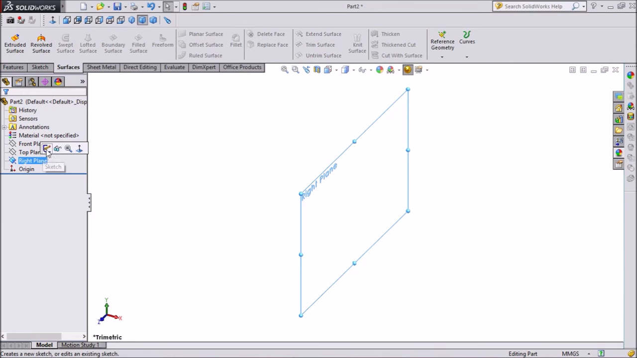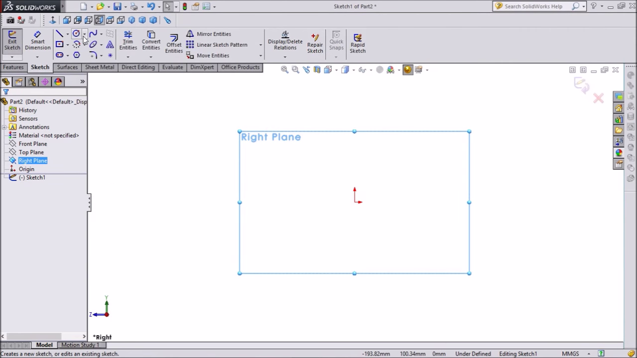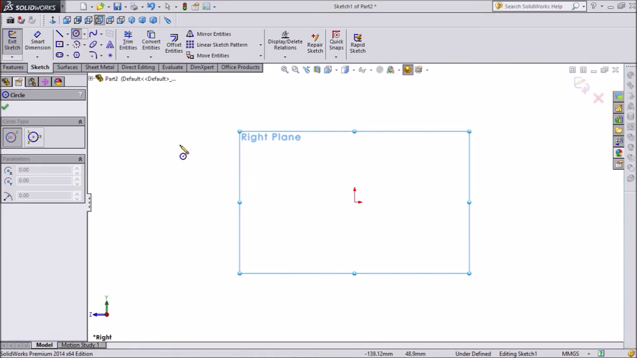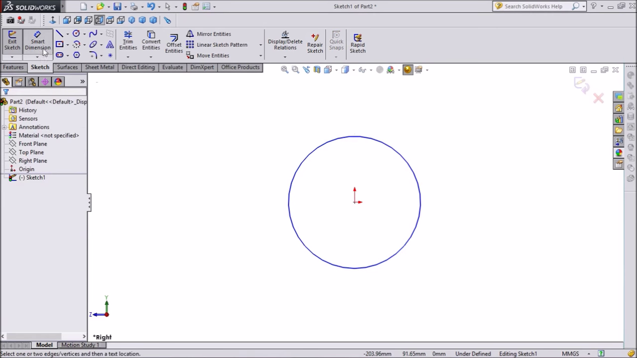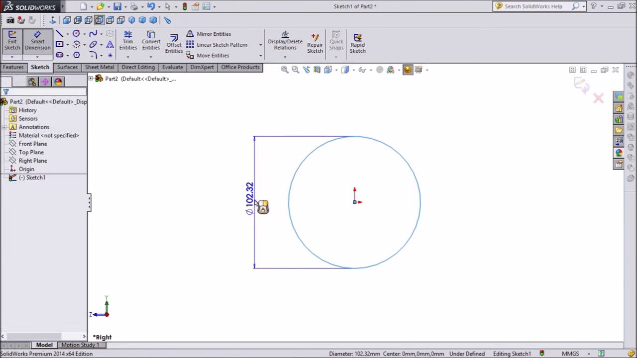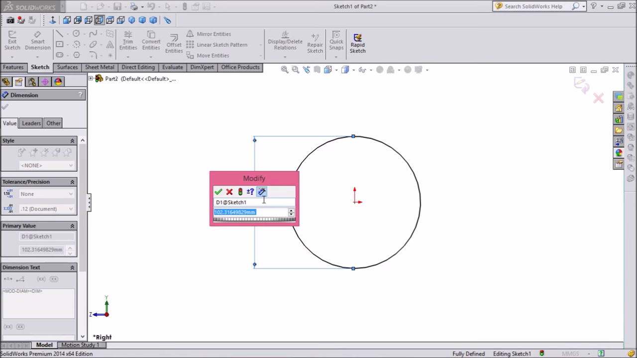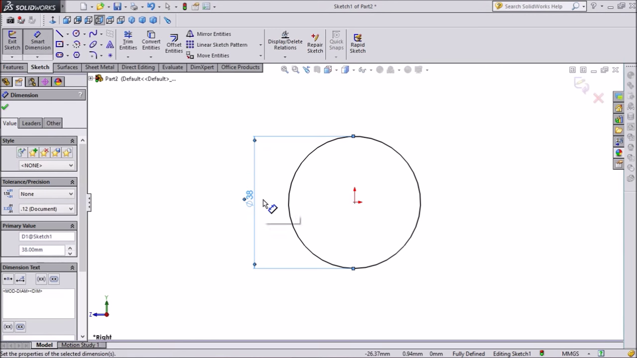Select the right plane and click on sketch. Now select a circle and draw a circle from the center point. Okay, and give a dimension to this circle. Keep 38 dia. Okay.